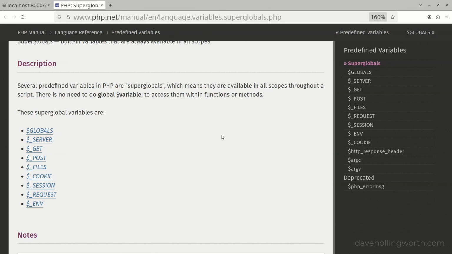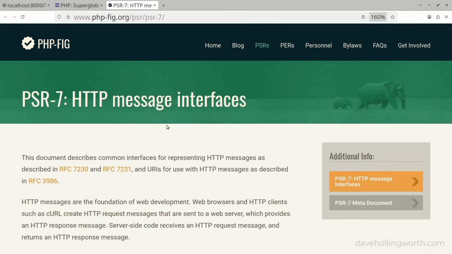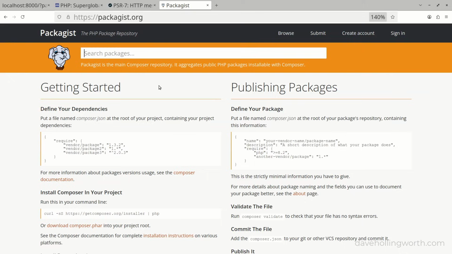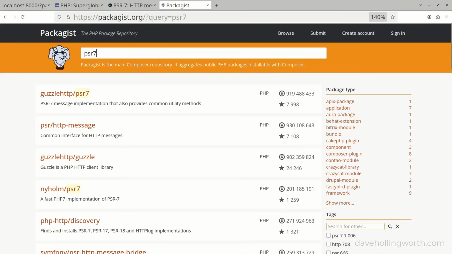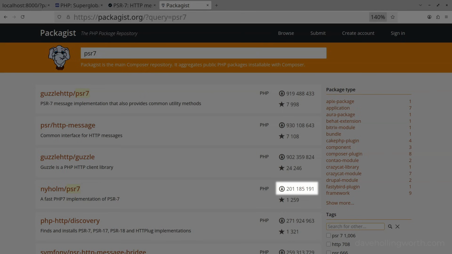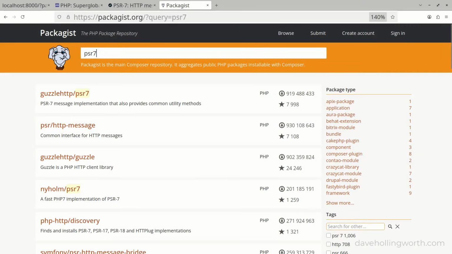However, there is a standard solution to this problem. In PHP, there's a standard called PSR7 that defines how HTTP messages should be handled. It basically gives us a standardized way to represent requests and responses as objects, instead of relying on superglobals. Instead of writing some code that implements PSR7 ourselves, let's use an existing package. So, in the PHP package repository, let's search for PSR7. The number of downloads on these packages shows how popular some of these packages are, which is another reason why there's no point in creating another implementation ourselves.